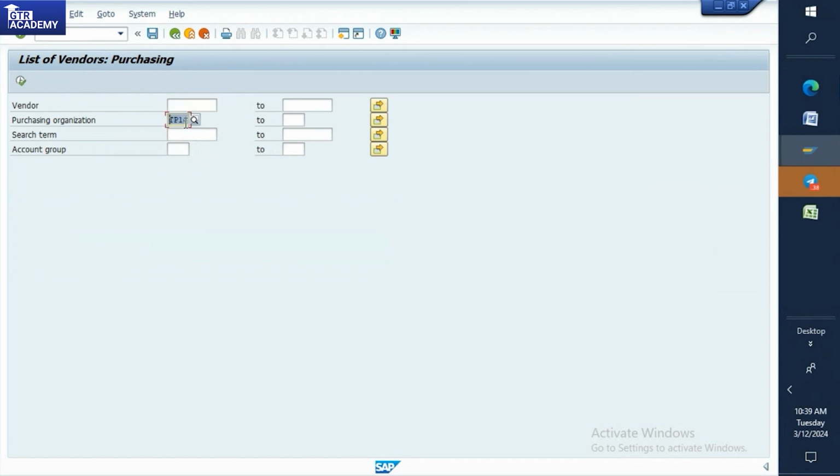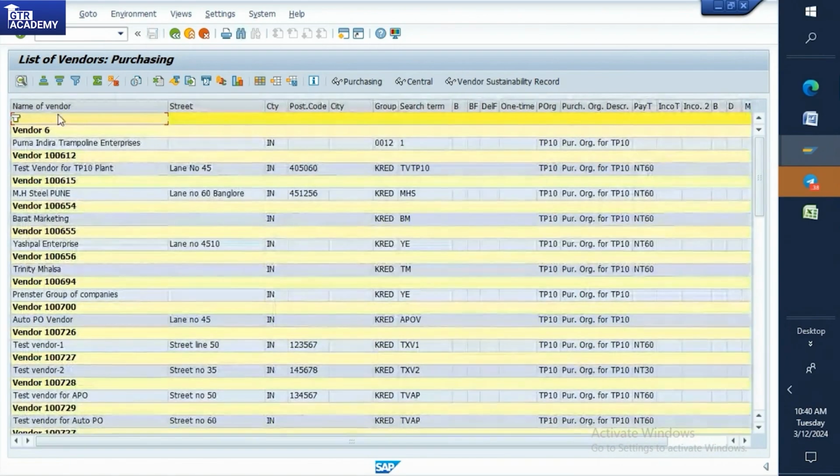For example, under HH, we have created one purchase organization, HHPO, but under that particular purchase organization, we have not created a number of vendors. That's why I'm taking TP10 as an example here. Just mention that purchase organization name here, and execute it. You'll get the list. Under a particular purchase organization, you will get all the details of how many vendors you have created. Any doubt? No.